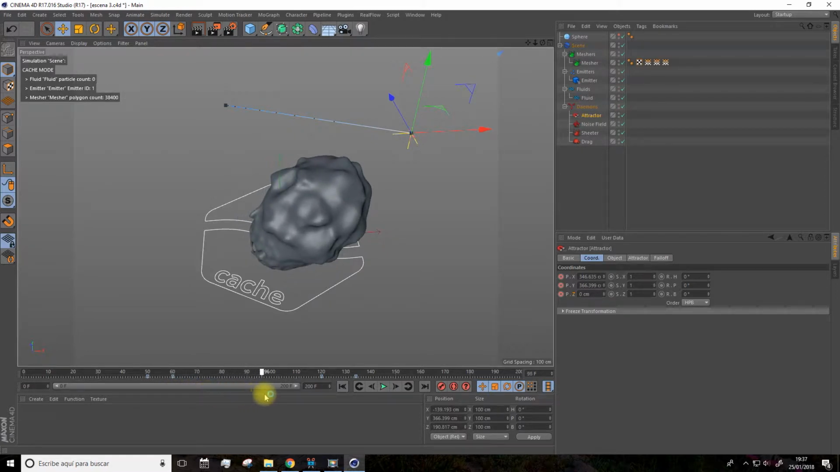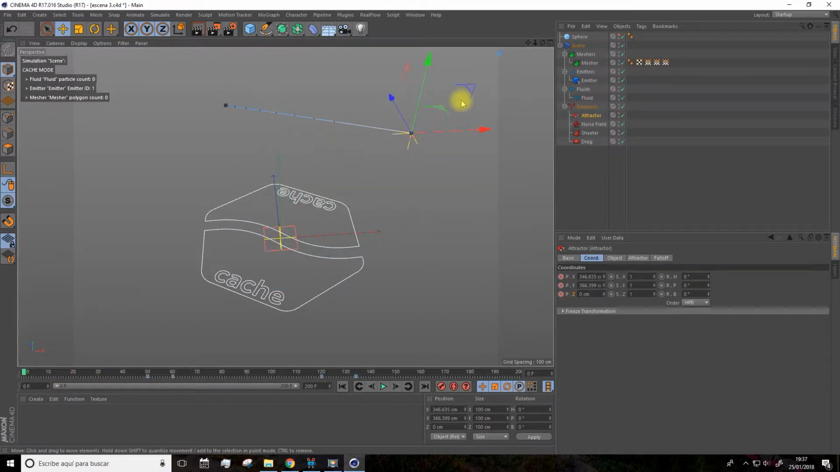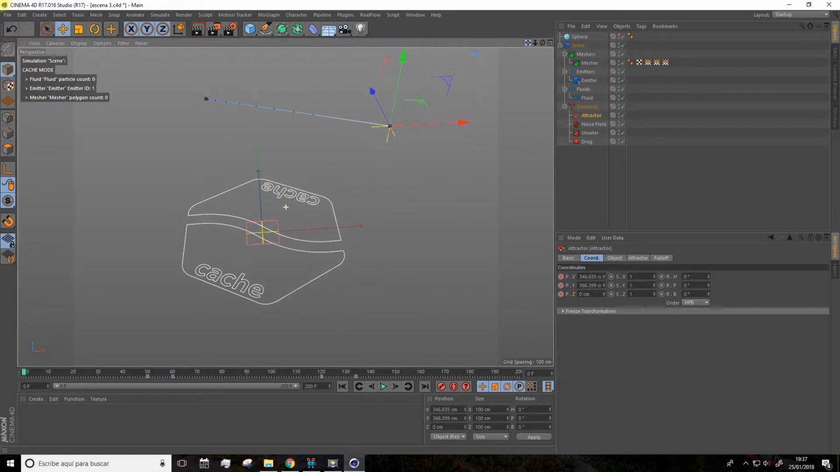What happens? Well, when the liquid reaches 120 keyframes, the attractor moves to the left. And this is an animation. What does it mean? Well, we're going to do another exercise within this one in order to create different perspectives or different animations and make a video including all these simulations.